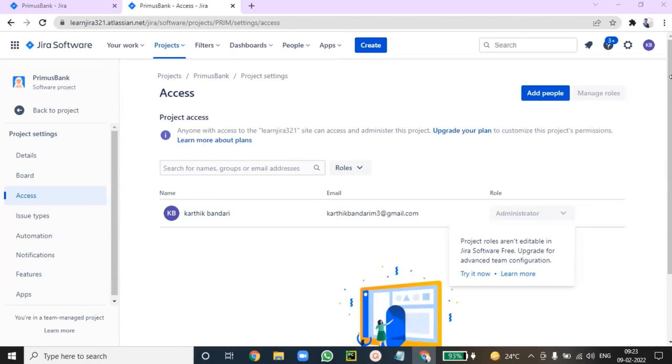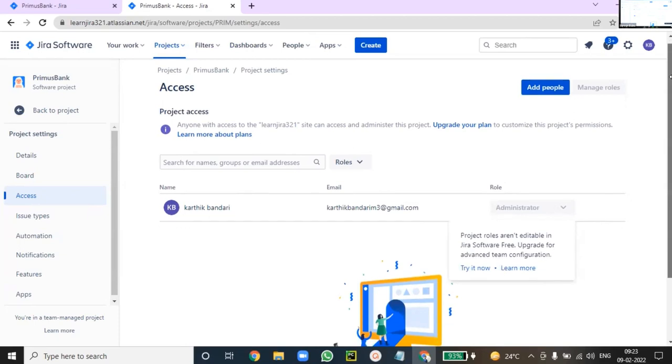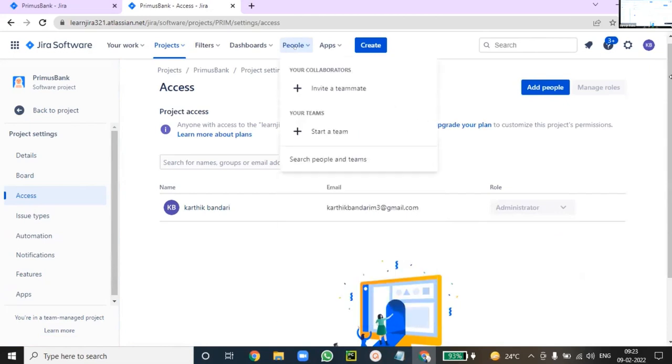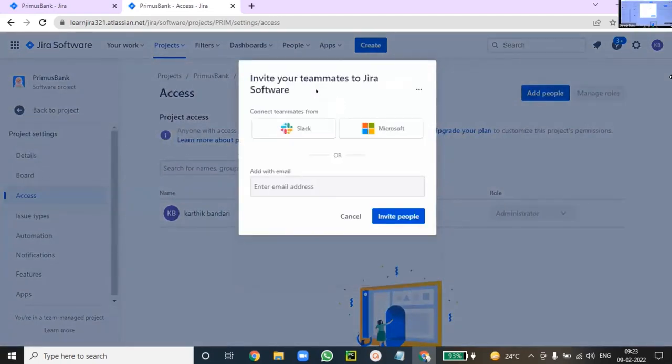Copy it. Yes, sir, I copied it. Take it from add people. One second. Add people. Otherwise, below the apps, you have an option called people, right? You have multiple navigations here. On the top menu, there is an option called people. Invite a teammate. You can invite a teammate, or you can directly add the people. Both are the same finally.